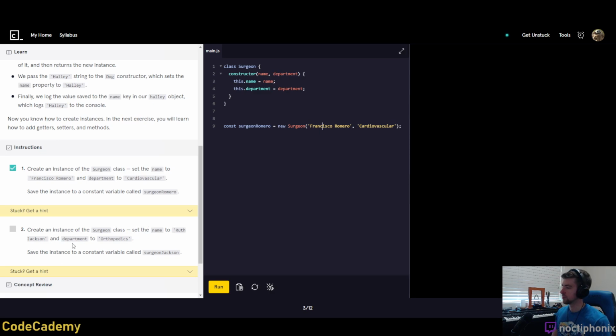Set the name to Ruth Jackson, and department to orthopedics. All right, so we're just going to create another one here, another instance of our class. So constant surgeon Jackson. This will equal new surgeon. So just another instance of our class. The name is going to be Ruth Jackson. And then the department is going to be orthopedics.